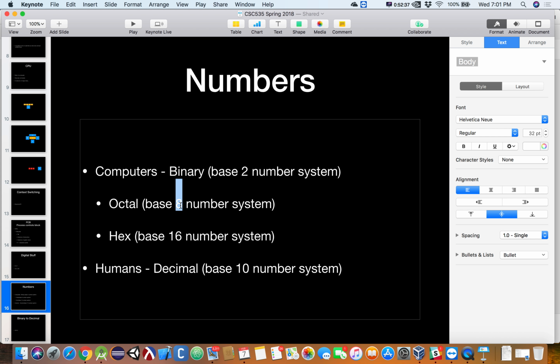A couple minutes ago, I said the legal alphabet for any base is 0 to the base minus 1. The base is 8, so 0 to 7. Okay. What about hexadecimal? And now you can answer.